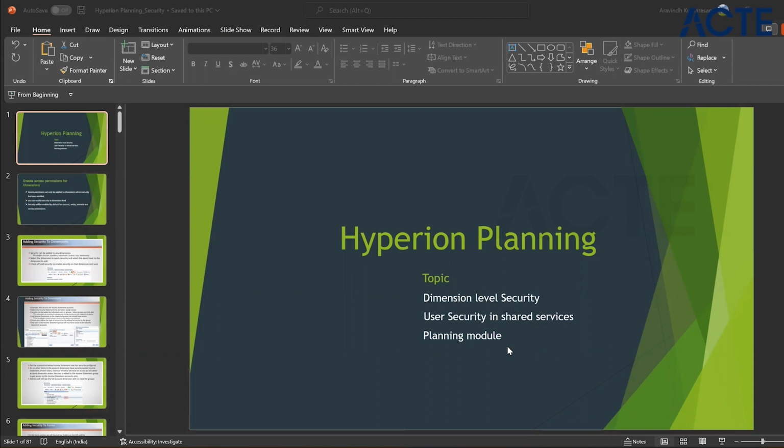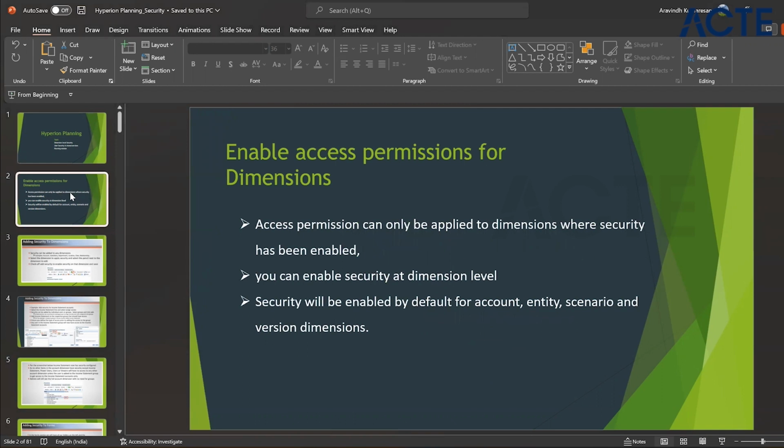So today we will discuss dimension level security and user security in the system, and also the planning module. First we will discuss dimension level security. You remember in Essbase we were creating Essbase filters. We would set the point of view for specific users and provide access like read access, write access, and none access.